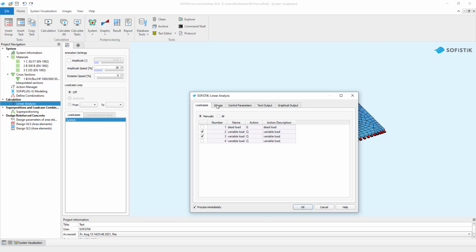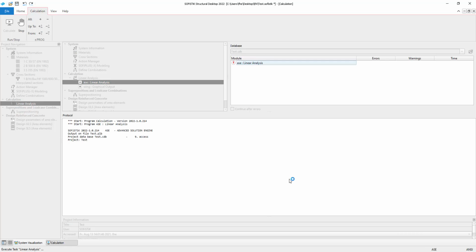In the next tab, Groups, you can select which part of the structure will be considered for the calculation. You can, for example, just apply those load cases to the group number 0, 1 and 2. We will now calculate the task and see what the program is doing.